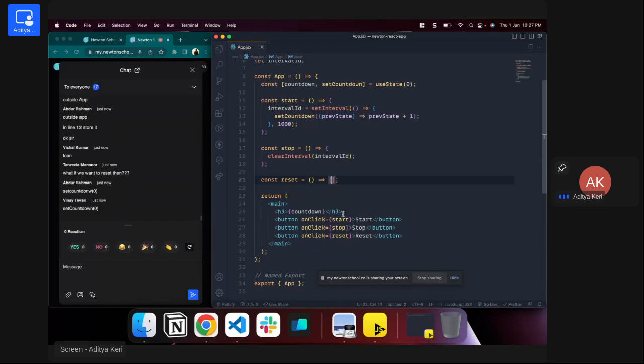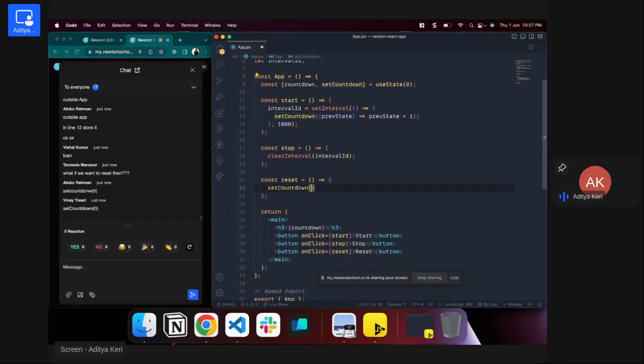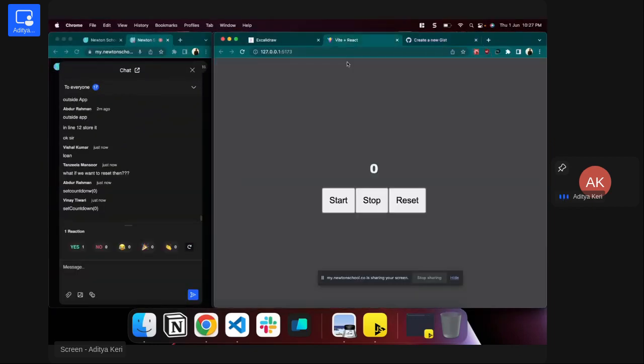That's it. We'll set countdown to zero. But if you reset it, the interval will keep going on. I'm resetting it, but the interval keeps going. So if you see here, I'll start. Click on reset. It's zero now, but it starts from zero again.